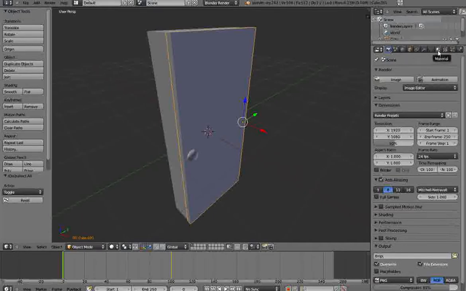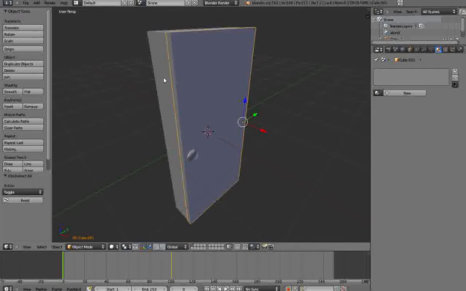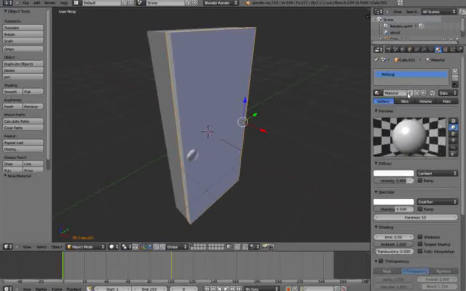So let's go to our Materials tab, which is right here. Make sure you have this door selected with right-click. And this will bring up your material editor. There are no materials on our object yet. So what we can do is hit New. And this will give us a very default material.